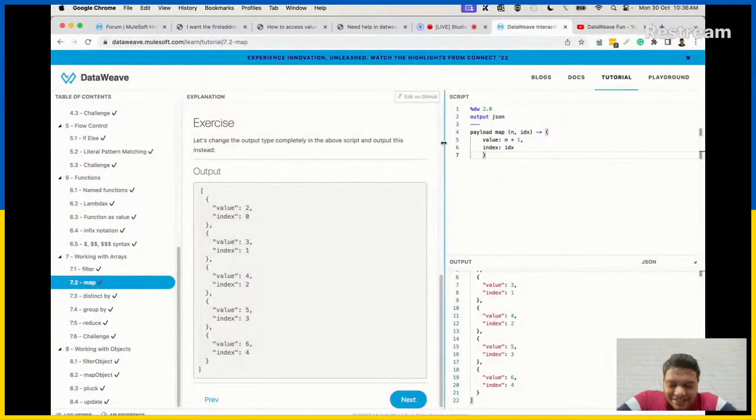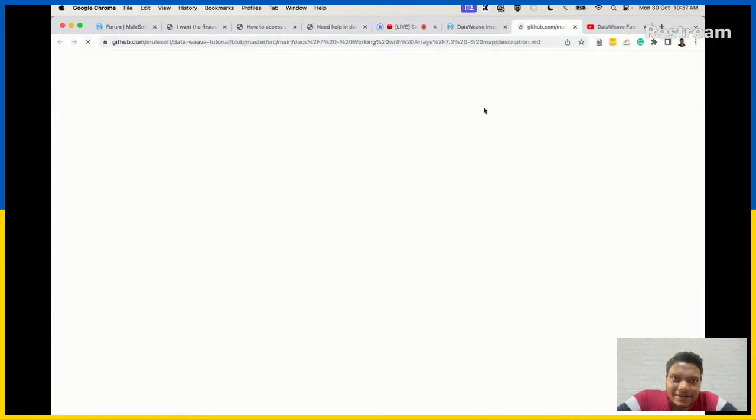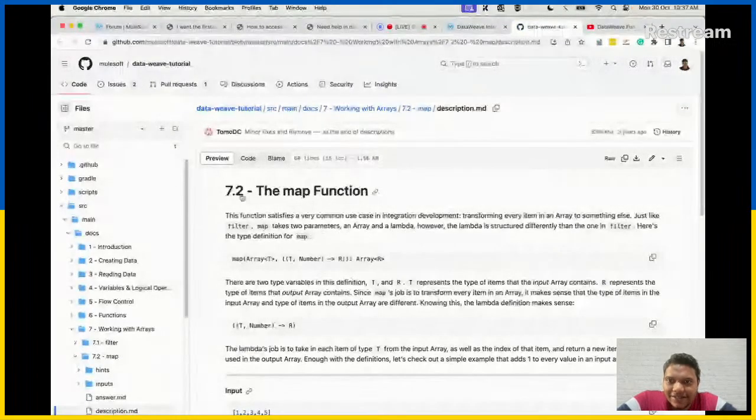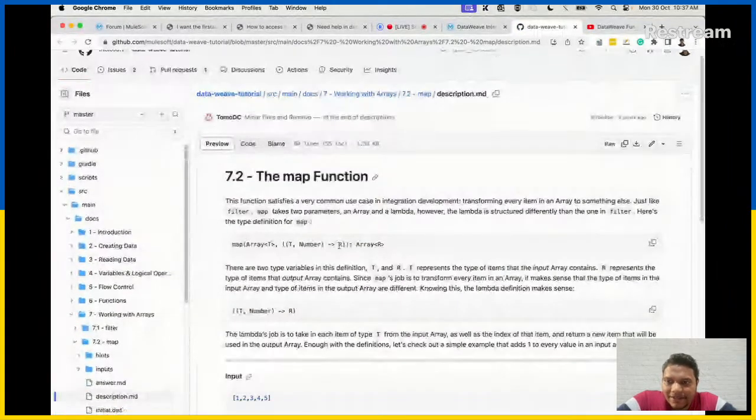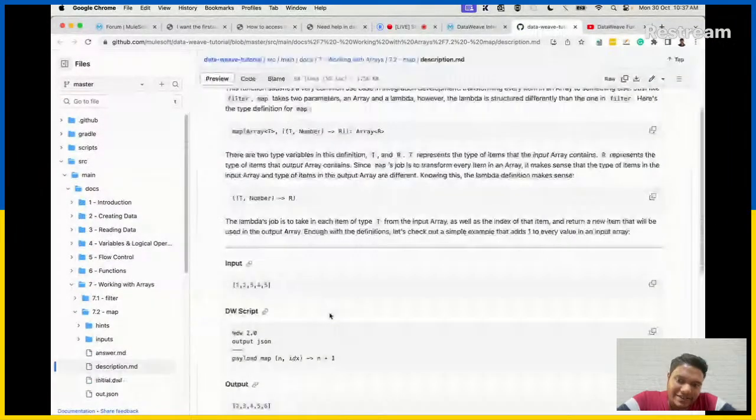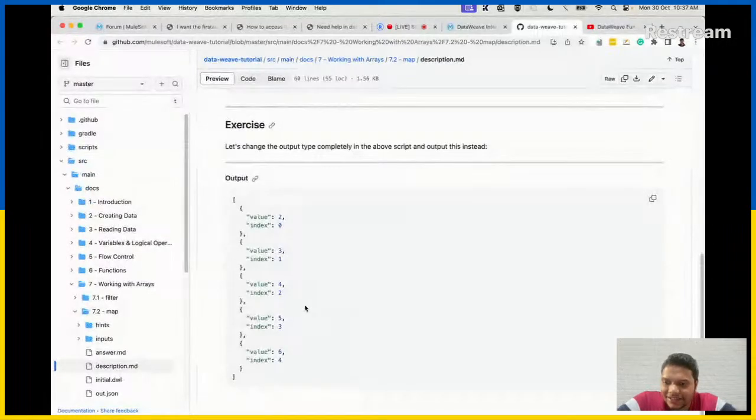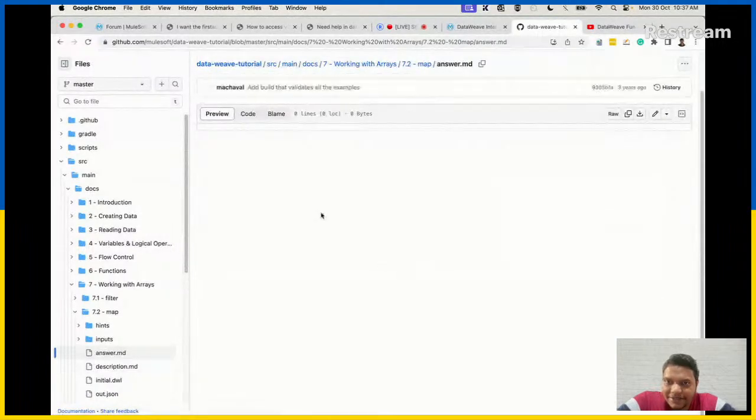If you are stuck, they have also provided all the solutions on GitHub, so you can check there. Here you can see Edit on GitHub. If you go there, it will open the same map function, and all the things are there. If you want to see the answer, it is available here, answer.md.